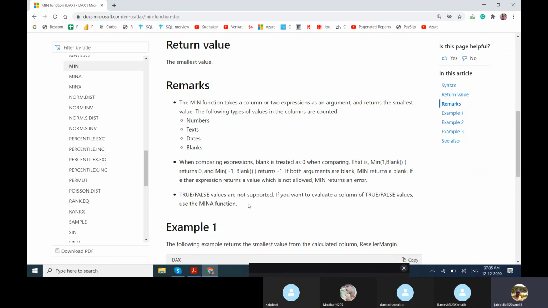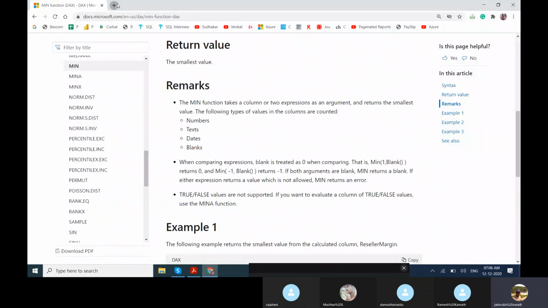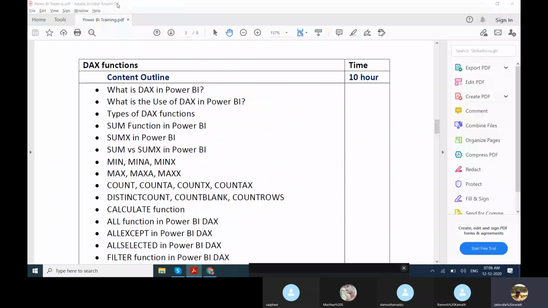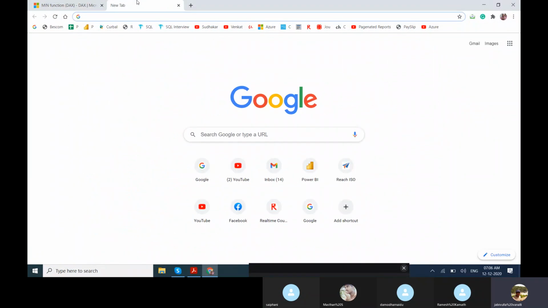Now come here: true/false values are not supported. True/false values are not supported. If you want to evaluate a column of true/false values, use the MINA function. That means wherever there is an A, I am teaching one more technique here today: MINA, MAXA, COUNTA, COUNTAX, wherever there is an A. What is the technique I am telling? Wherever there is an A, it will support true/false values. That means it will work for Boolean type values.